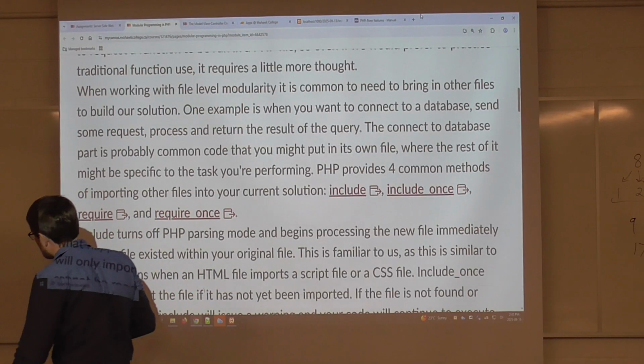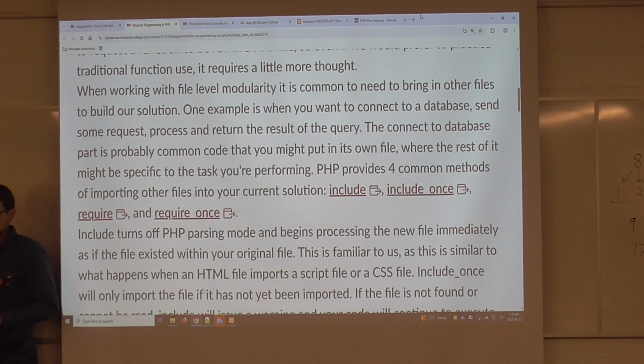But in PHP, it's not a macro. It's like a first class member of the language. It's not pre-processed. It's not part of the preprocessor. It's part of the actual execution. So why do we have 4 of these?